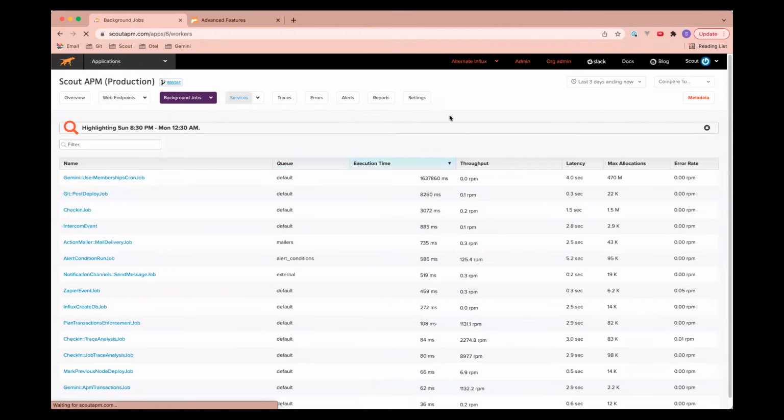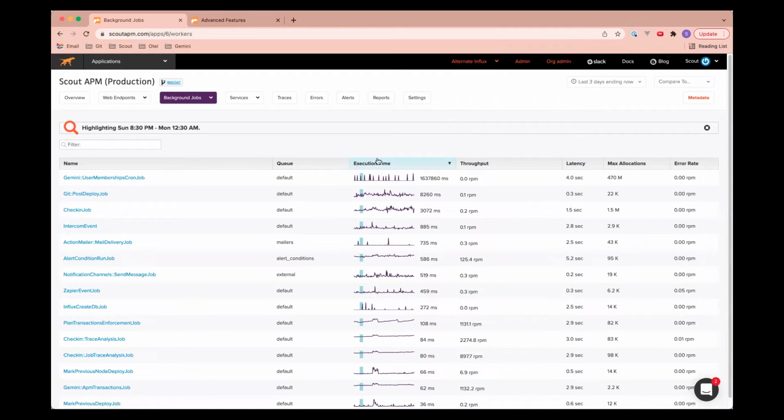And again, this will look very similar to the web endpoints page. But as you can see, once it loads, all of that highlighted section will carry. Our highlighting feature does not just carry through to the web endpoints and background jobs, but it also carries through to some of our services like the database tab.